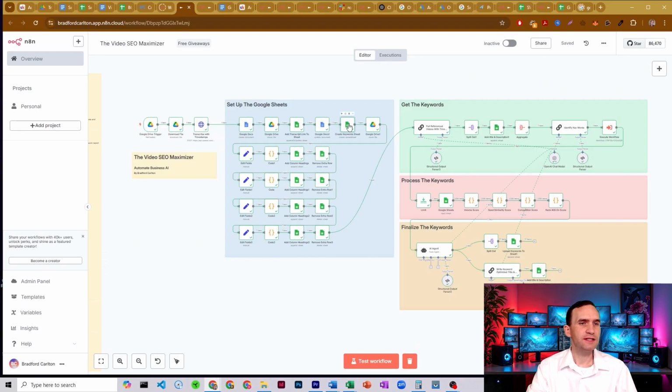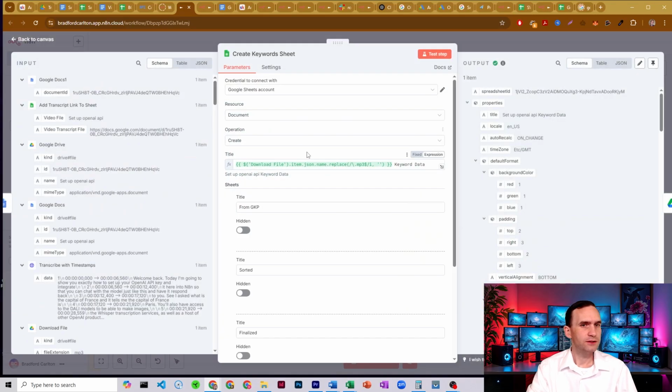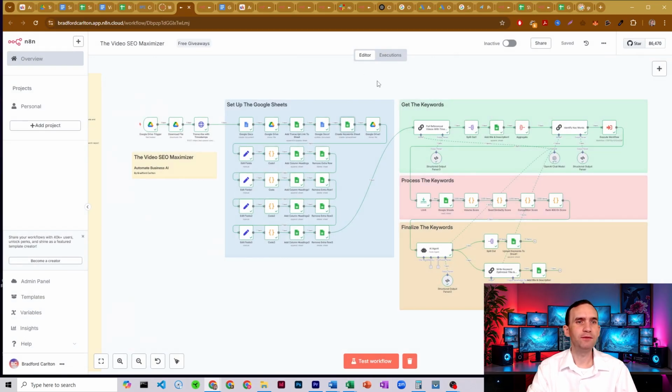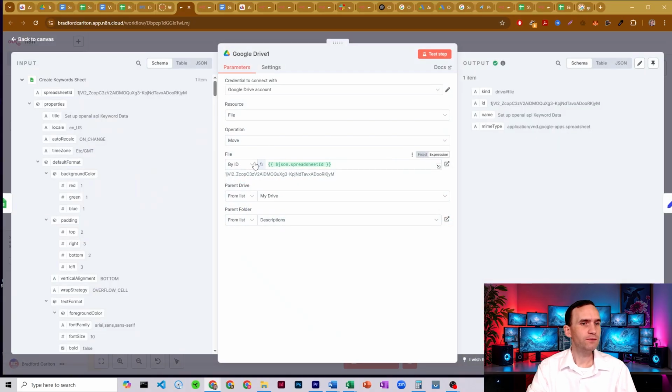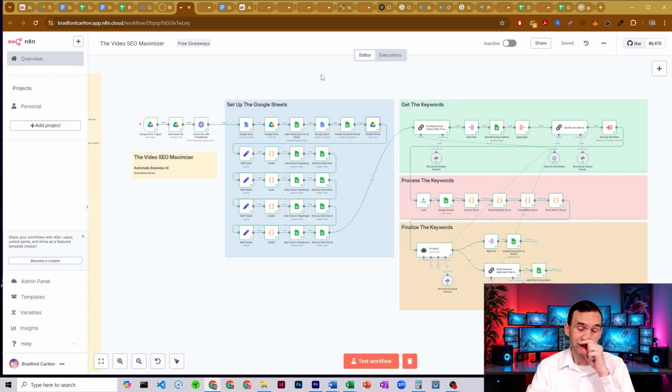But just like the Google Doc, it doesn't even ask me where to put it here. It creates it kind of in the top level of your Google Drive. So we need to use another Google Drive node in order to move that file into the folder that we want it to go to. And so I just put it into one called descriptions, and that's in my YouTube folder on Google Drive.